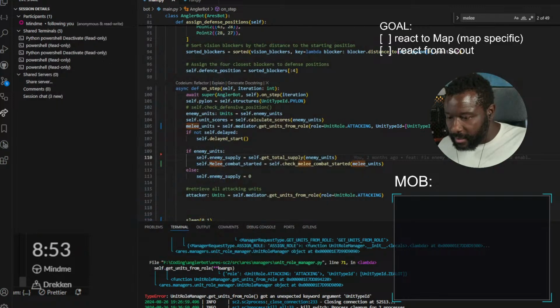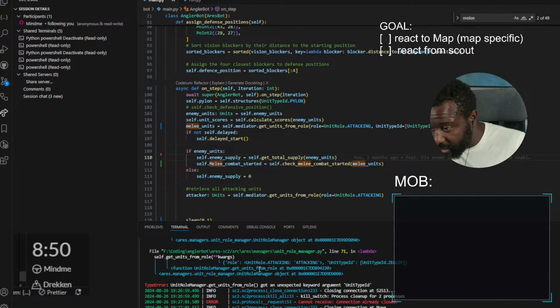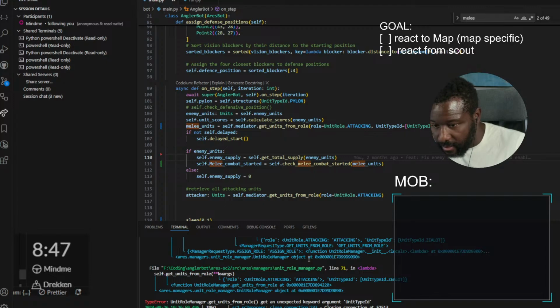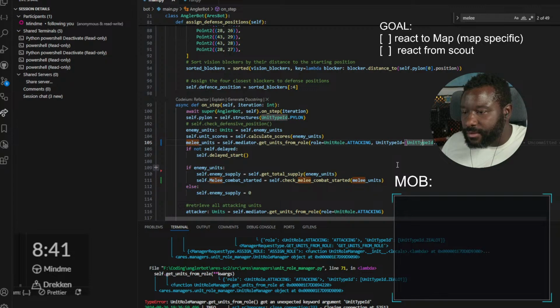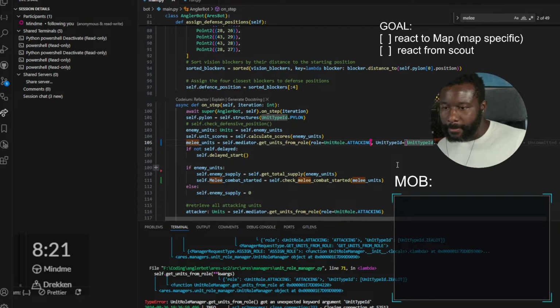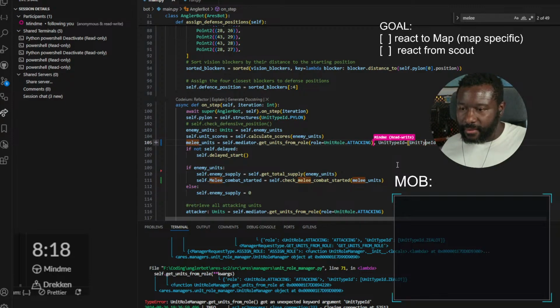And oh, something did not like what happened with the... Okay, so this actually was not correct too. Oh, that looks correct. Yeah, I think it's actually comma. So get units from role, unit type, role attacking, close parenthesis, comma, and then unit type ID equals zealot, if I remember correctly. No, that can't be right. Oh, I guess it could be. It could be right. Never mind. You mean comma or dot? It can't be comma. It could be dot, something else, but it can't be comma.